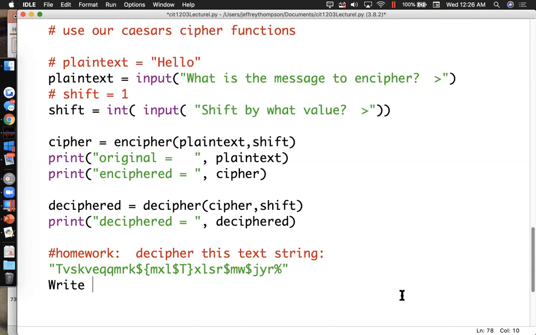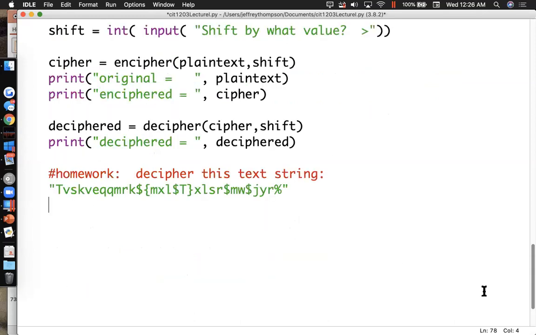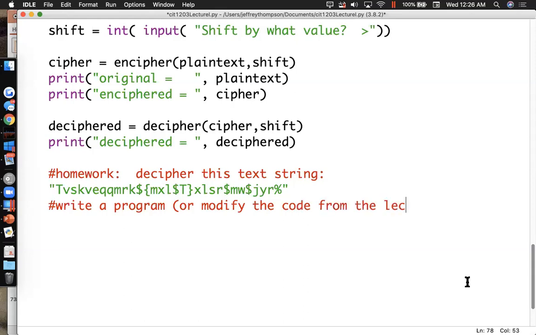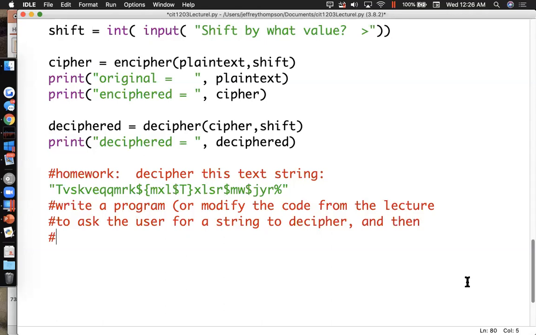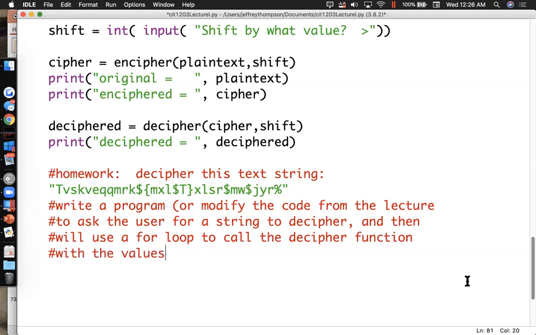So write a program or modify the code from the lecture, right? To ask the user for a string to decipher, and then we'll use a for loop to call the decipher function we wrote with the values 0 to 127, printing it out each time, right?